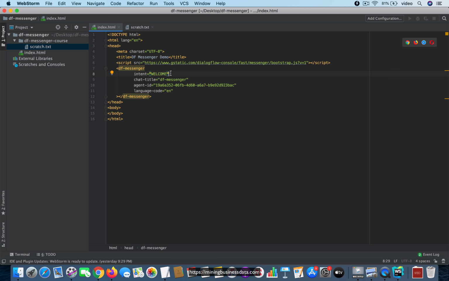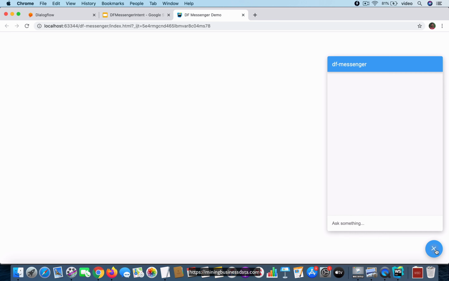And then I'm going to show you another case where you don't have this attribute at all, right? So you don't have this intent equals something attribute at all. And now if you were to open the page, basically nothing happens because it's not triggering any event. So you have to actually click on this to start interacting with your bot. Okay, so this is fine. Now what does this actually mean?